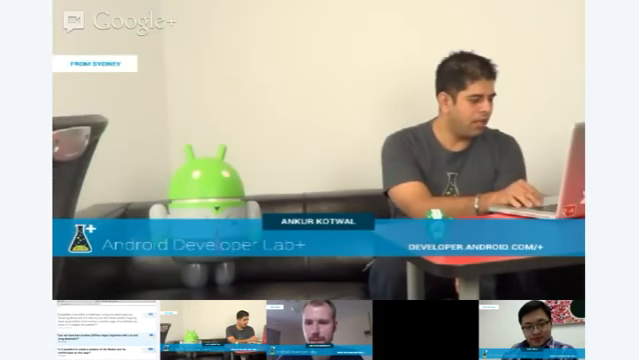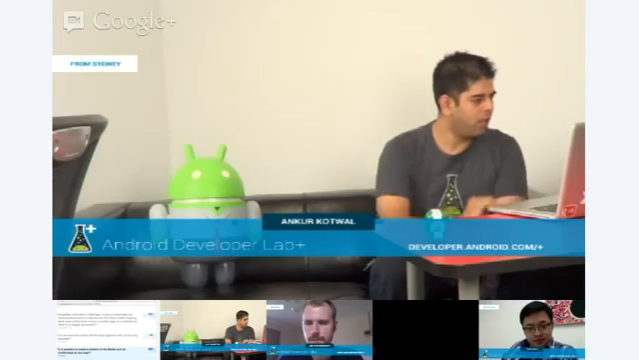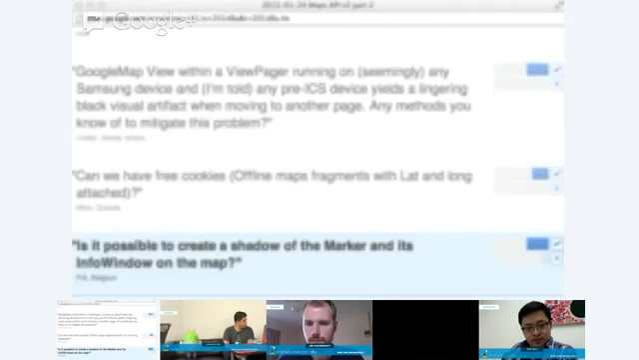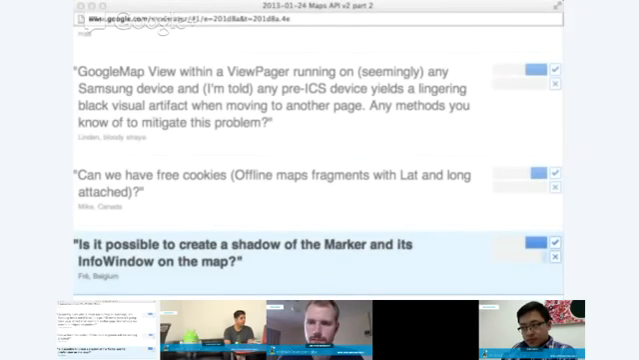All right, last question. Is it possible to create a shadow of the marker and its info window on the map?